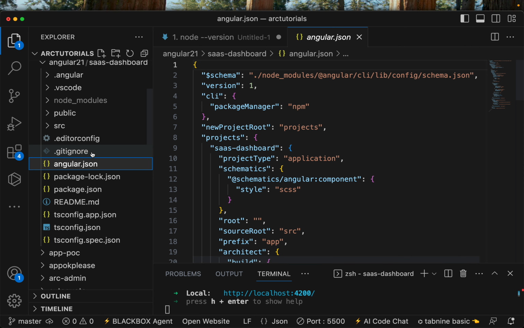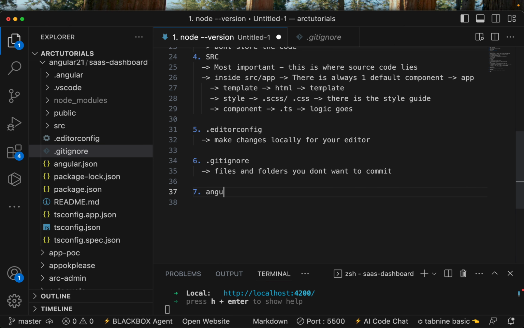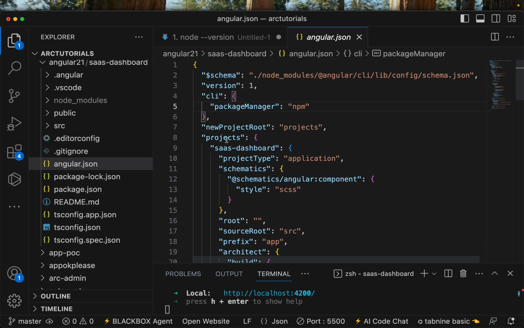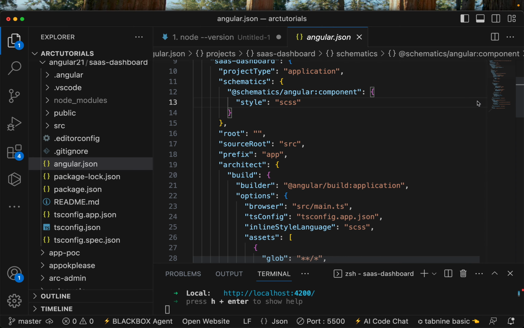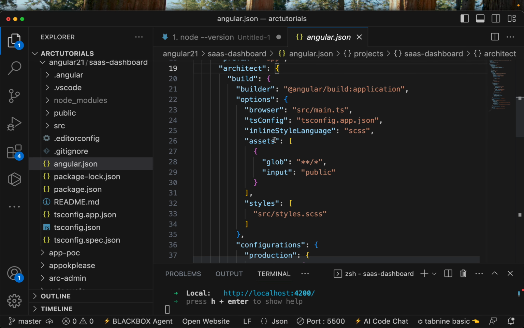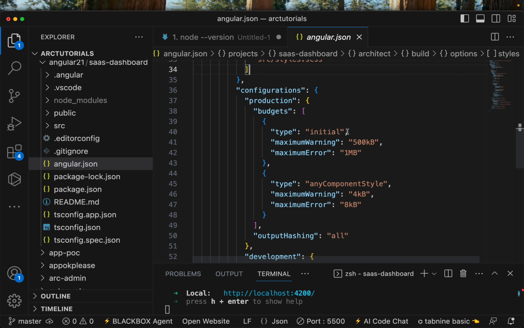The next is angular.json. This angular.json will have the entire project metadata. What I mean by metadata is it would have structure, commands, projects. Under projects, you would have the schematics, what schematics it's using, what style it is using, the prefix it should add, the app or source root, the command it would take to build, where the output should go, and the path to the CSS. All of that metadata is inside this.